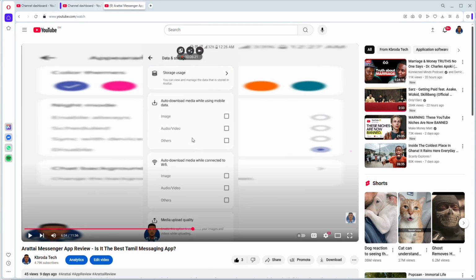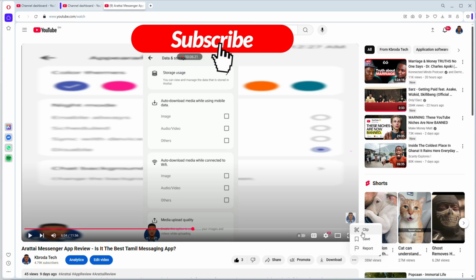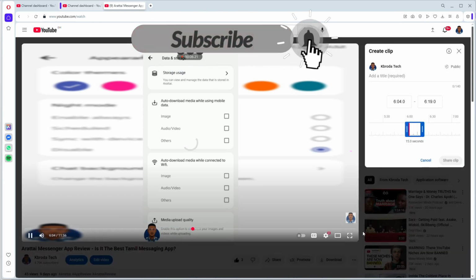So you're watching a video like this on YouTube and you want to clip a part, you just tap on these three dots here. If you're using a mobile phone, you can just slide through here at the bottom at the description side and you're going to see clip. And to see this, the creator needs to enable that in their YouTube Studio. If that is enabled, you are definitely going to see that.